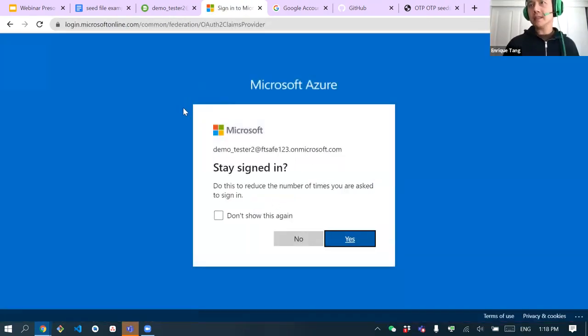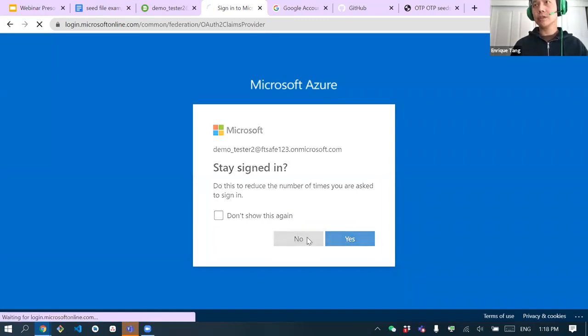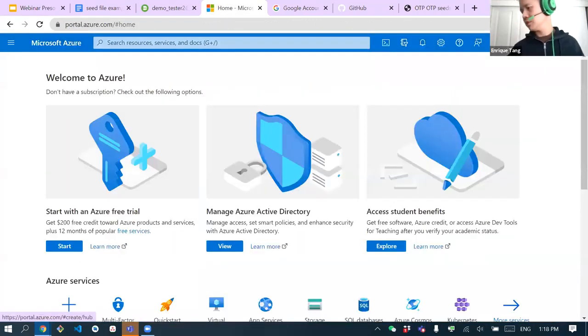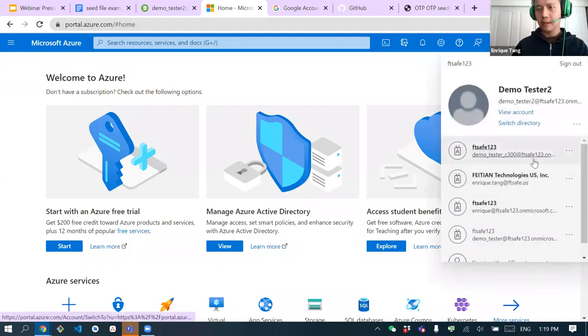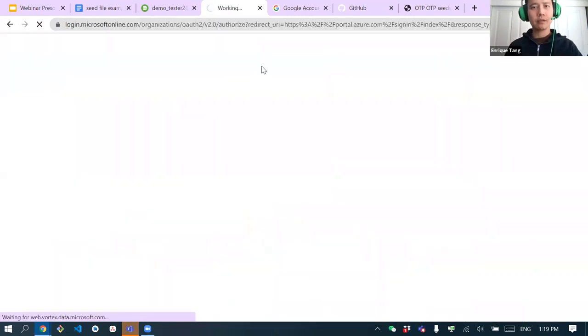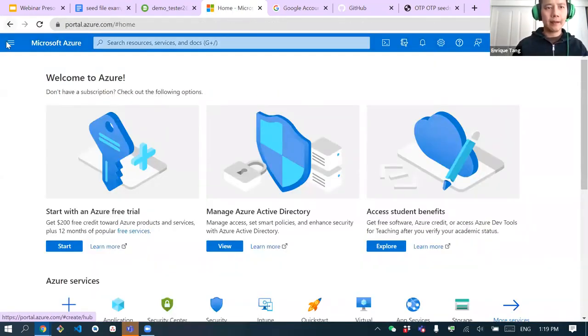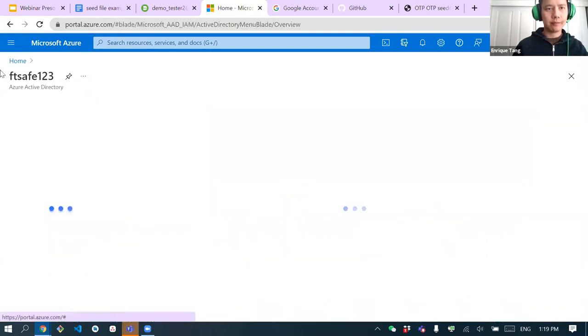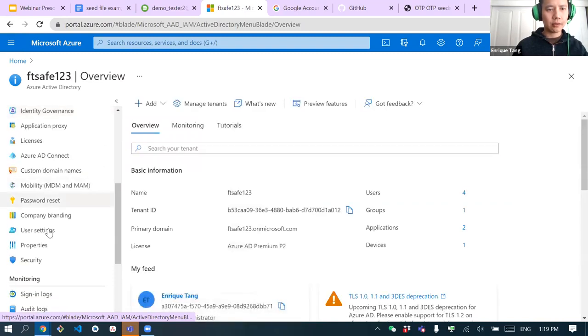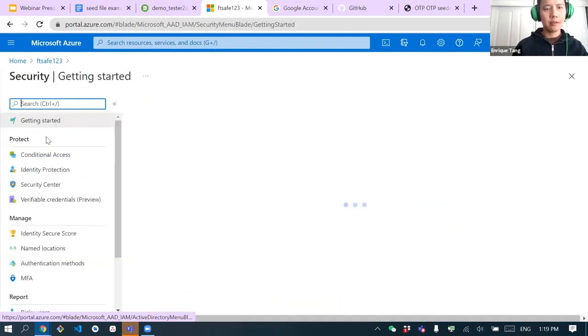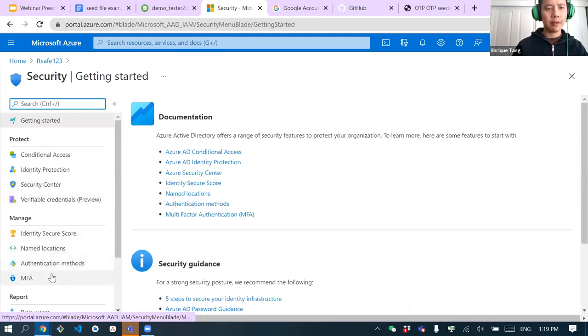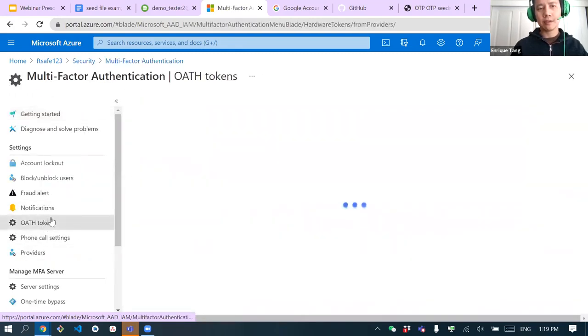Okay, so that's that. And now I'm gonna showcase how to work the most common use case, which is the C200. I'll showcase the programming of this later, but it's super easy. On the programming side, you log in as the admin into your Azure AD. And then you go into, oh, it's not ready yet. So we go into security, MFA, and then OAuth tokens.